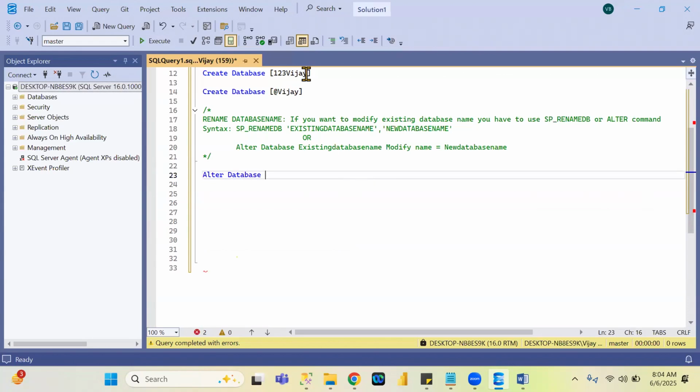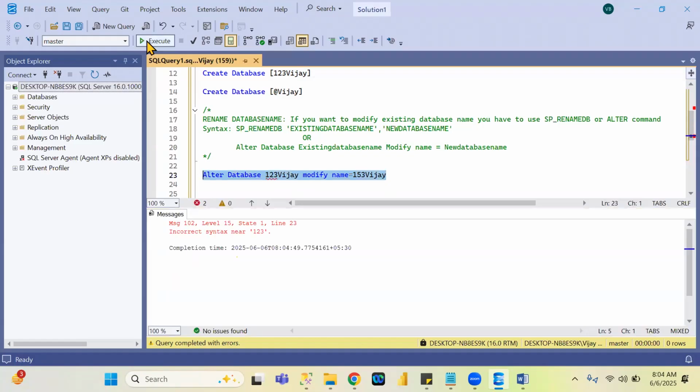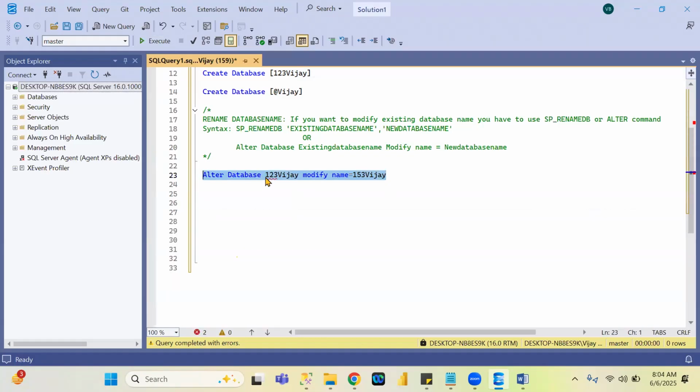Existing database name. What is the database name? 123 Vijay. Okay. Modify name is equal to 153 Vijay. I want to go like this. Understand? If it is not executed, you have to mention it inside the square brackets.